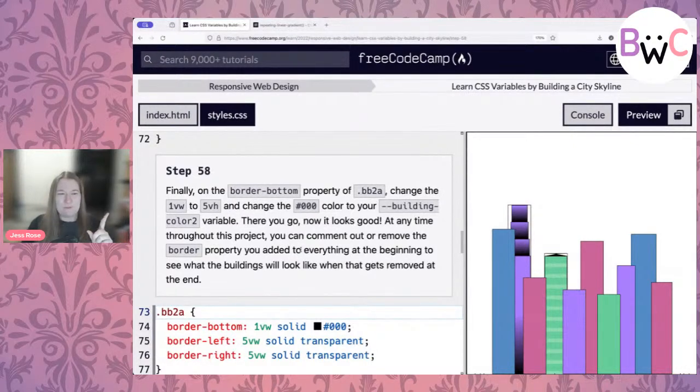Finally, on the border bottom property of my BB1A, BB2A. Finally, this is why I'm abandoning you to do the rest as homework. I definitely don't remember, I've forgotten how to talk. I definitely don't recommend trying to do this whole thing in one sitting because you'll scramble your brain the same way I've just done mine.